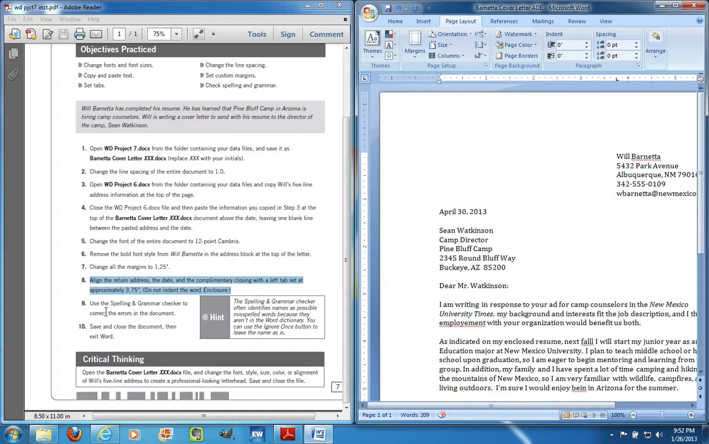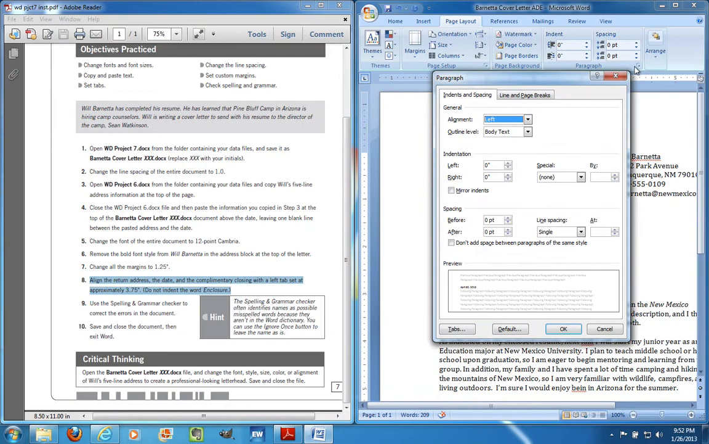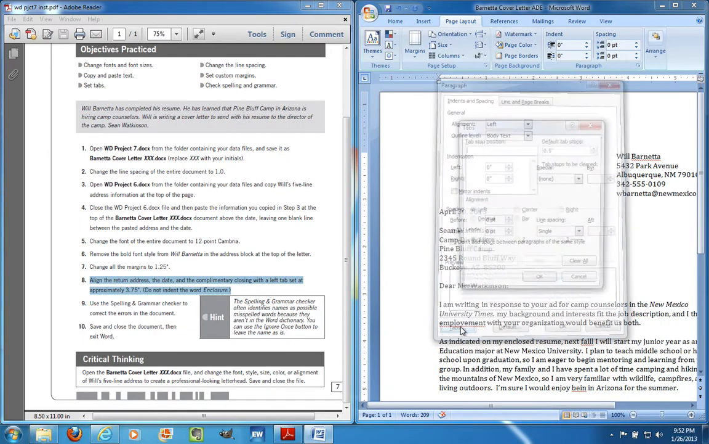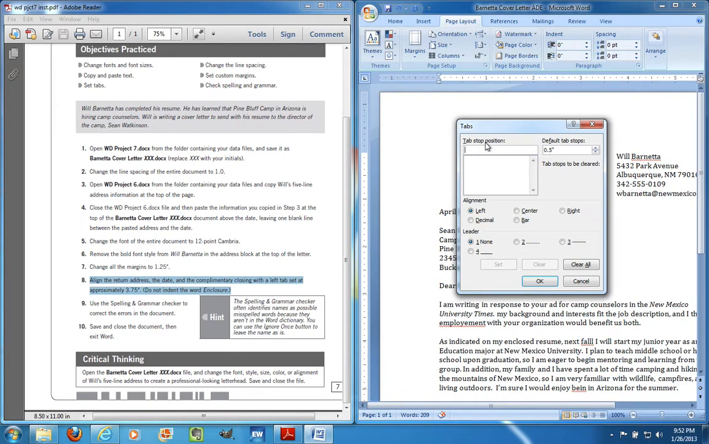Now I also wanted this date line aligned with a left tab stop there at 3.75. And I'll show you a different way to do that. You can go up here to the paragraph portion, click on this, and down here you click on tabs and you can type in exact measurements into the box. You can also select what sort of tab stop you want.